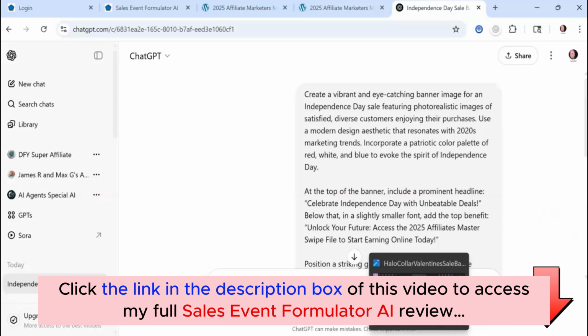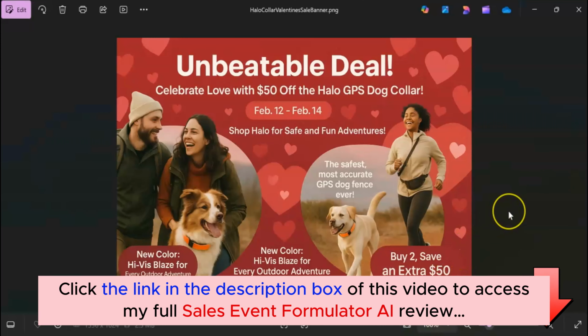So in the meantime, while it's running in the background, I'm going to go down to a folder I have of some images that I've created as I've been building this app, so you can see exactly the type of images that you'll get. So this first one is a Valentine's Day ad for the Halo GPS collar, which is a dog collar that can keep your dog in the yard for you without any physical fences.